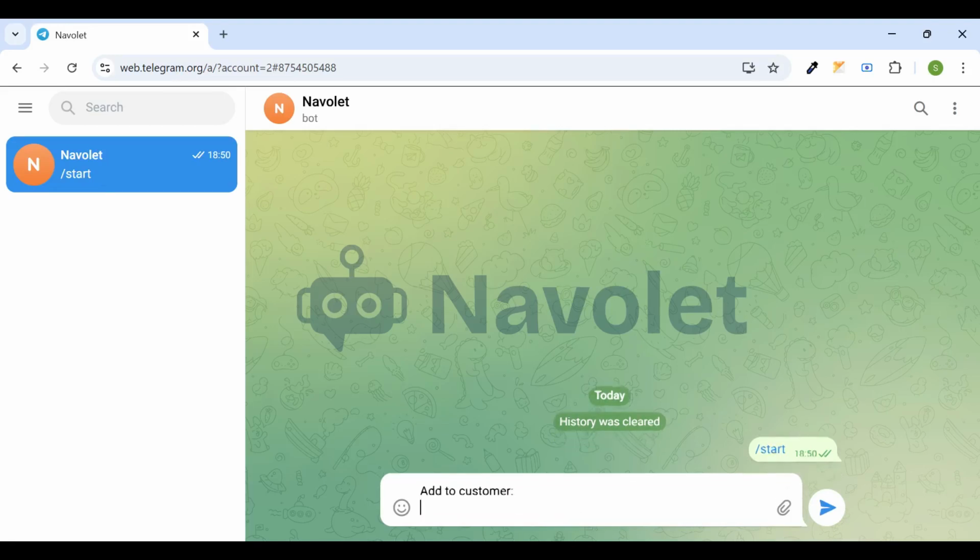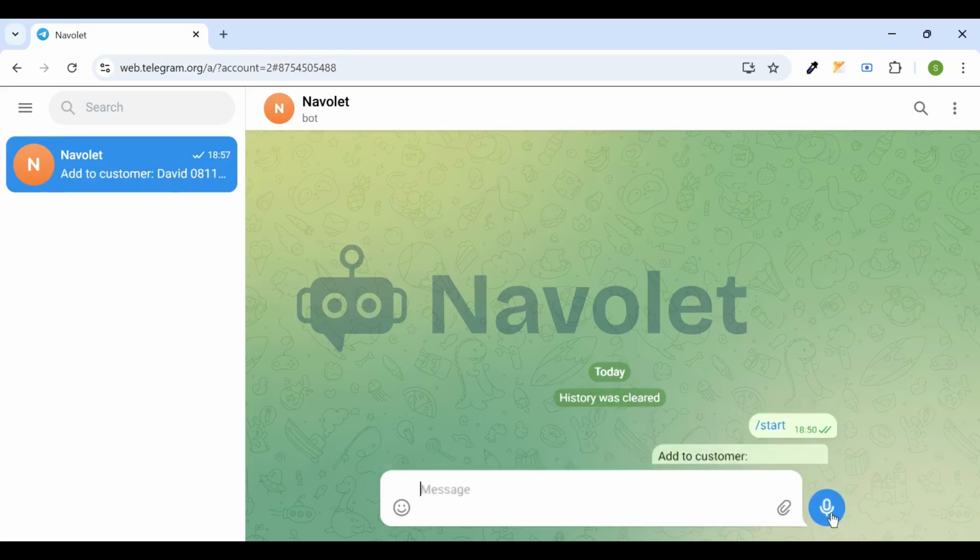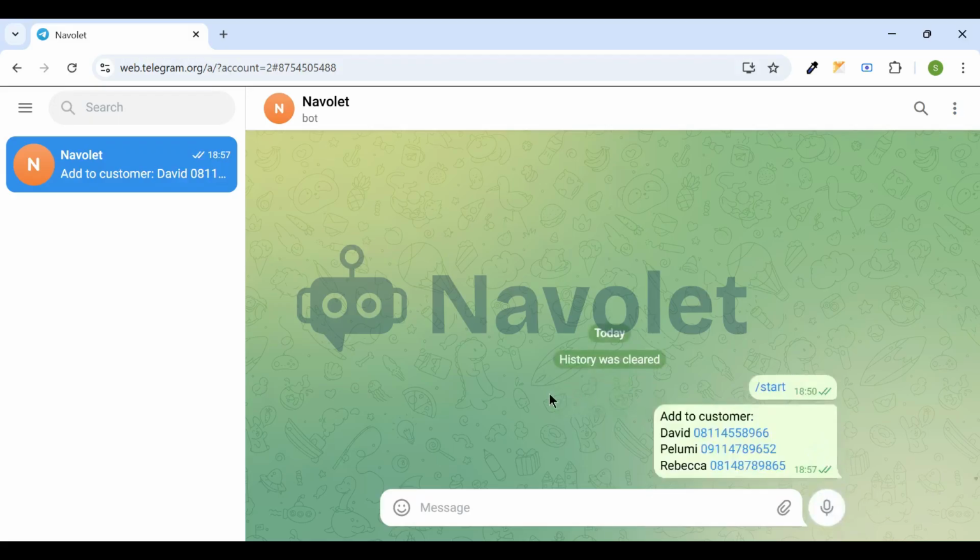Wondering how to add customers to your business on Navolet? Here is how. There are two ways to add customers. The first method is by sending a message to Navolet. Simply type something like this: add customer, followed by the customer name and their phone number. If you want to add multiple customers at once, place each customer on a separate line.